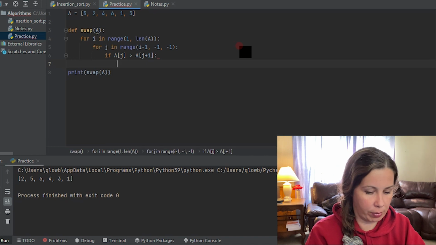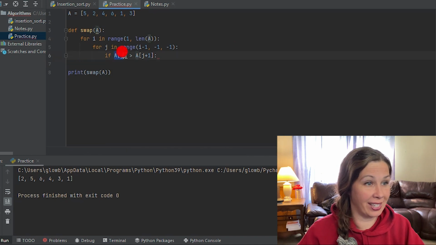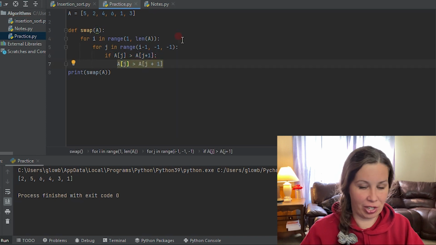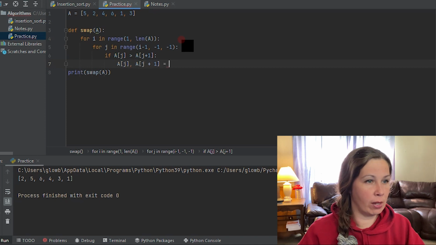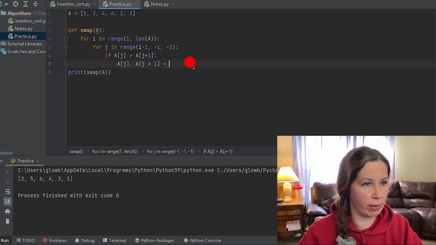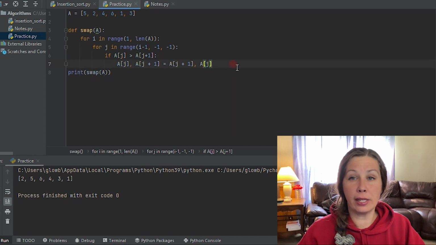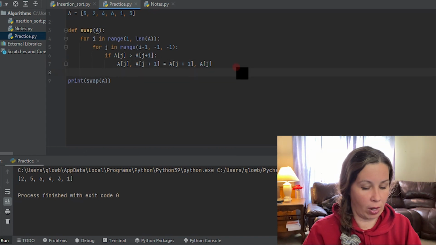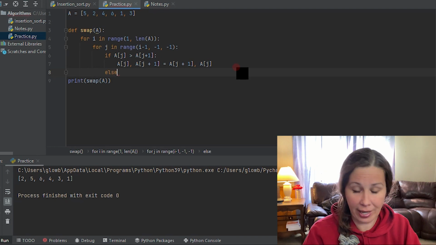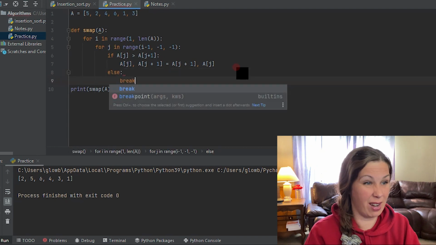Let's see, actually, I'm just going to copy this out like this. Watch, it's really cool. Copy, paste, change this to a comma, and then put the equal sign there, and then we're just going to swap it. We're going to switch it around like that. I probably could type this out, but why would I do that? That's just silly. So if it meets the condition, it swaps. If it doesn't meet the condition, all we need to do is break, because we don't want to do anything with it. So I'm just going to break it out.